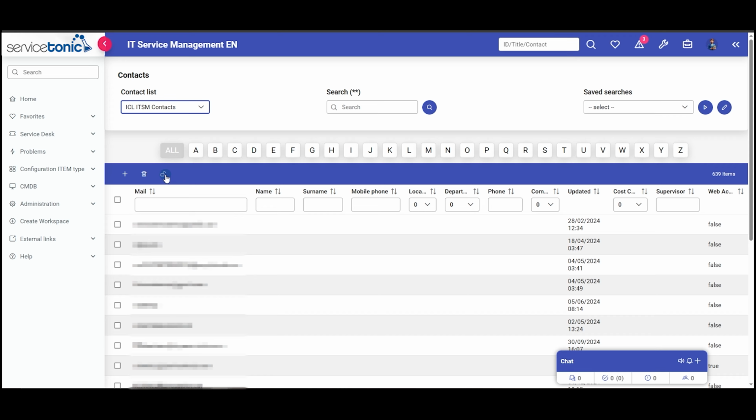Unlock Contact Login, which allows you to unlock a contact that has been blocked due to password policies. Delete, which will delete the selected contact from the list below. And then we have Add, which will take you to the Contact Maintenance tab where you can create a contact. At the top of the screen, you will find the contact list you're reviewing and several search options to filter the contacts. Let's now create a contact by clicking on the Add button.